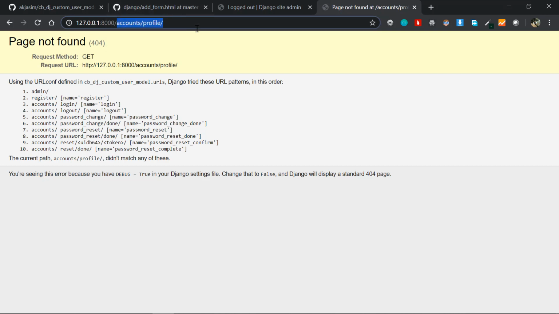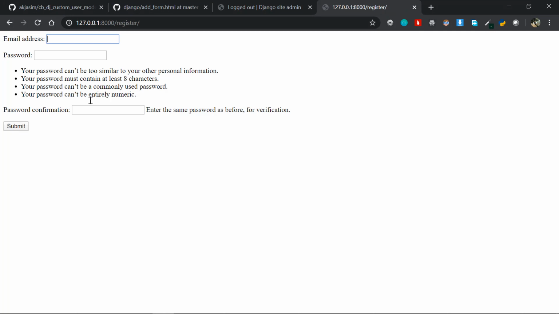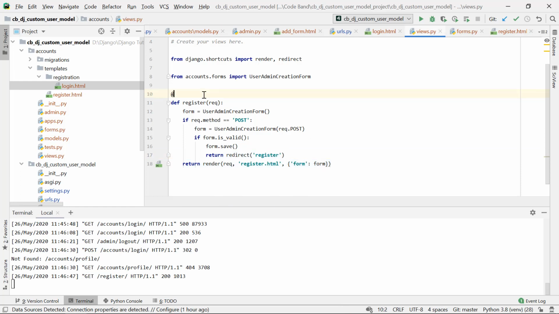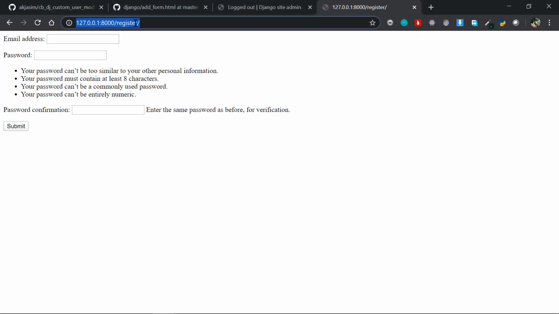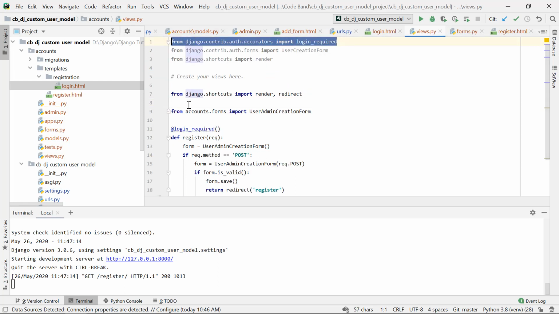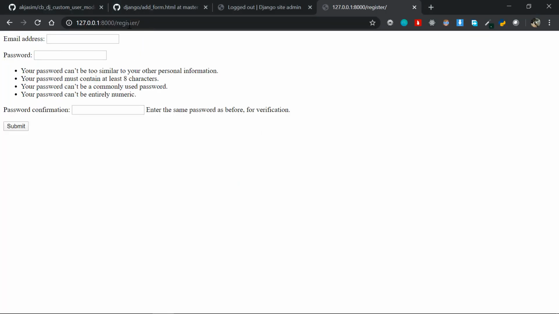Now in order to verify that this is working, I'll make this register view a login required decorator, meaning only logged in people can see the register page. So in the views.py, I'll put the login required decorator there, and I'll import that. Now if we go to this register page, I believe I haven't imported that. Yeah, I have imported that, and we are logged in, right? So that's why it's showing this page.